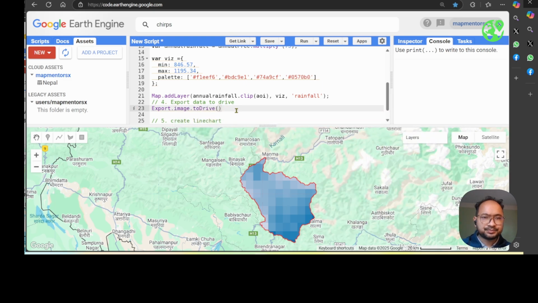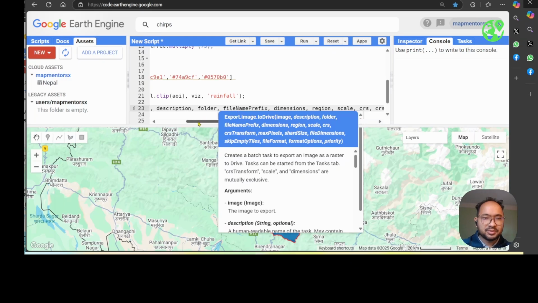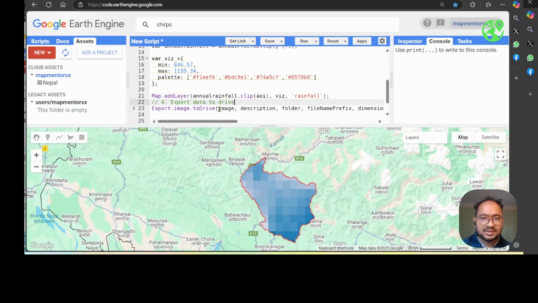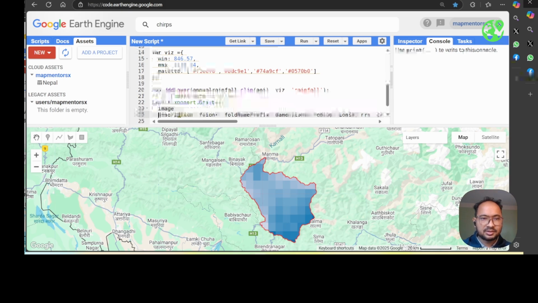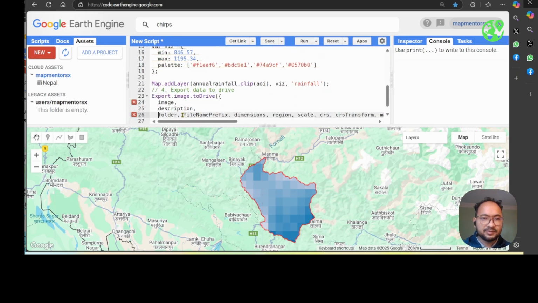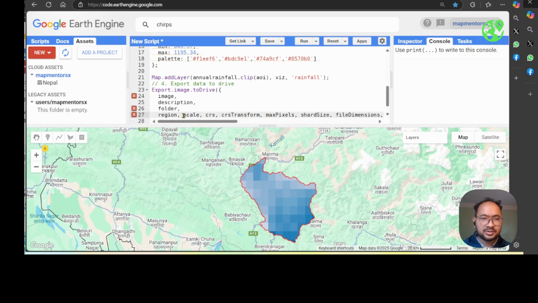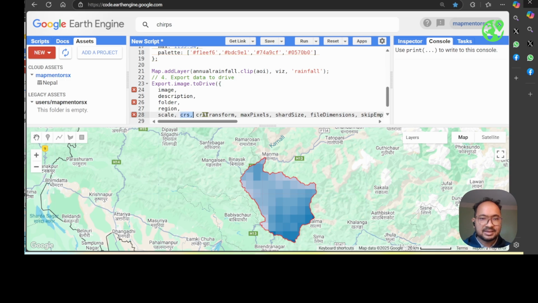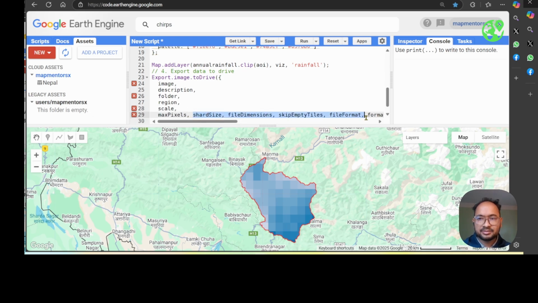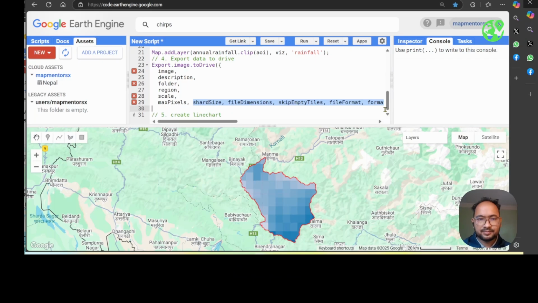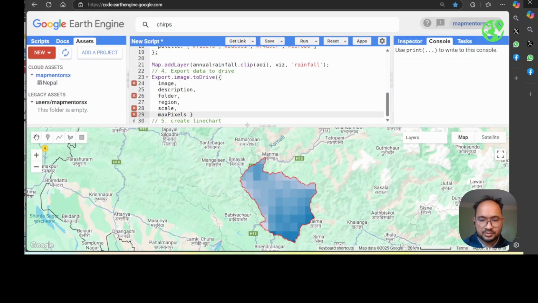So I'm selecting this, and again if you press Ctrl and space bar together, you'll get this type of description inside. So let me make it a list. Okay, so we need image, then we need description, then we need folder. We don't need these two. Then region, then we are going to use scale. We don't need CRS or CRS transform. Let me remove this, and we need max pixel. So I'm going to remove these other fields. Okay, so let me close this process.